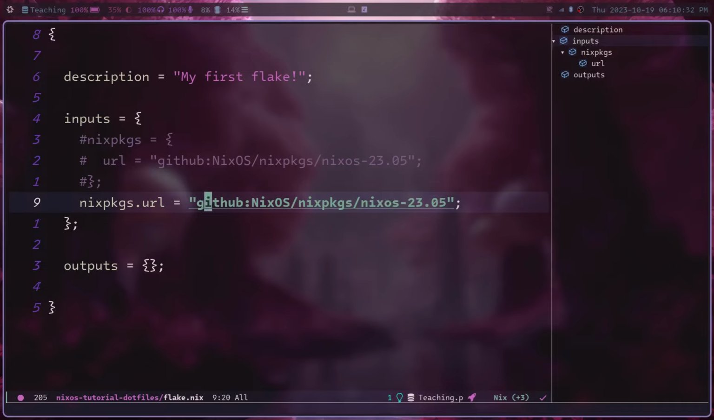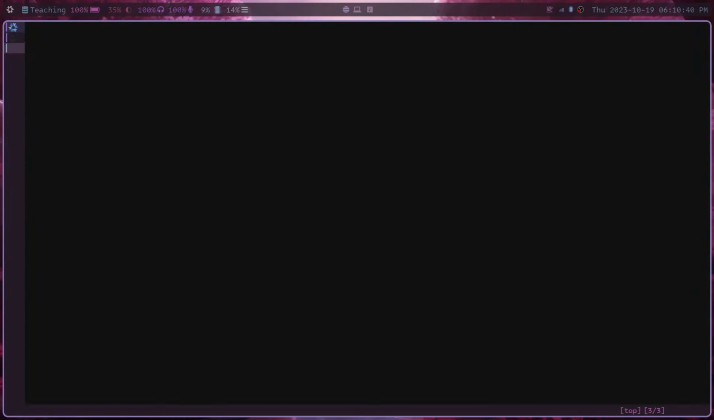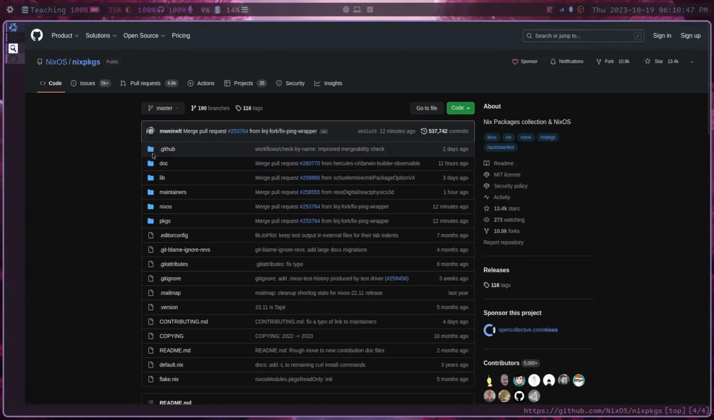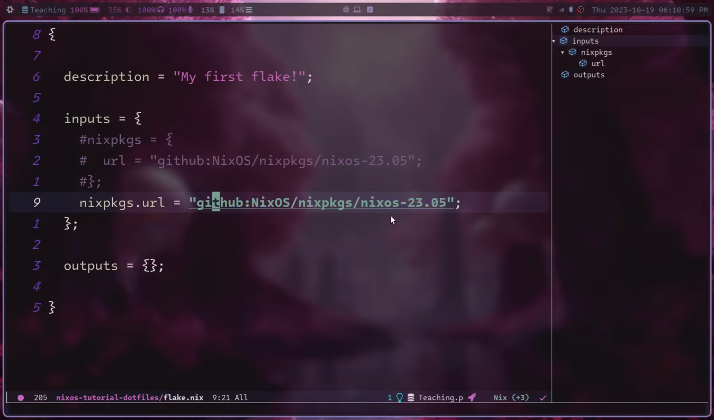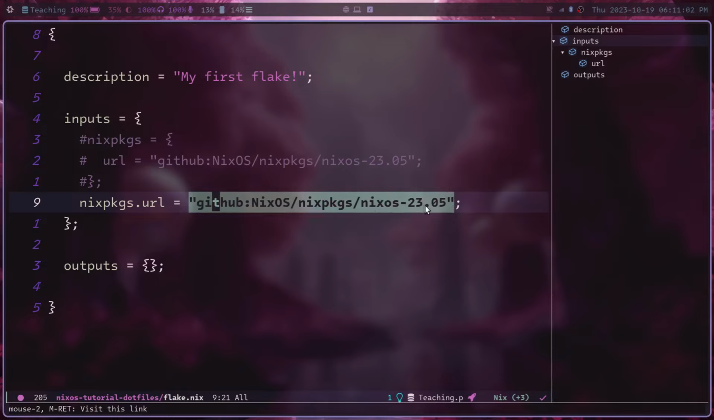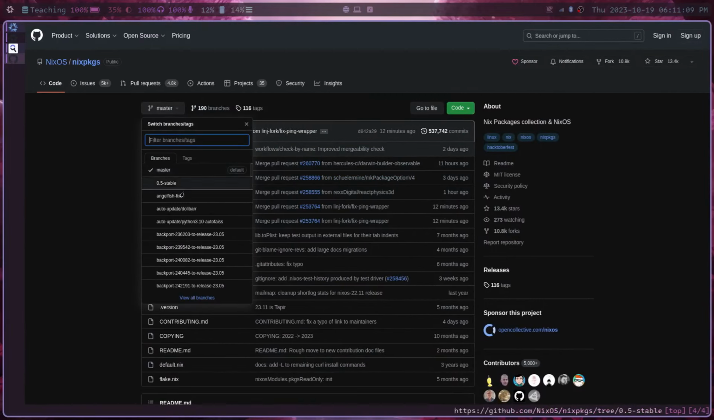A few things of note to say about this actual URL is that, again, this is a Git repo, so you can actually go to GitHub and visit this repo, which we're going to do right now. So Nix packages, if you search for it, here it is. And so essentially what's going on here is we're saying go to GitHub, find the NixOS user or group, find the Nix packages repository, and then look for the nixos-23.05 branch.